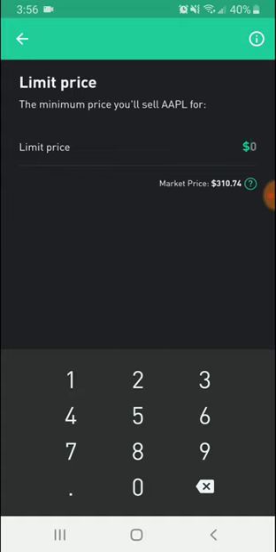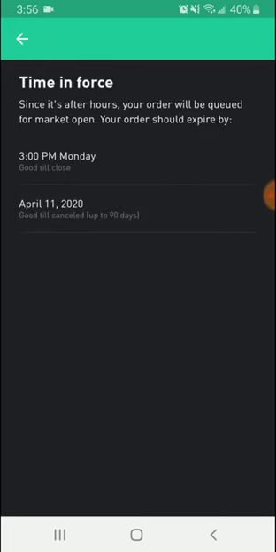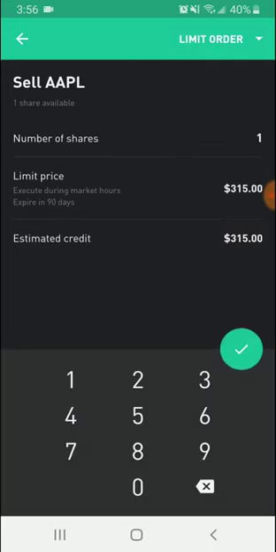Let's say we think Apple's going to hit 315 by the end of next week, so we want to sell it at $315 minimum. So you would just click this button, click extended hours and market hours, and then you could either choose good till canceled or just for the day. So let's say we say good till canceled, meaning this order will be set, and as long as Apple goes over $315 by April 11th, it will sell a share for us.